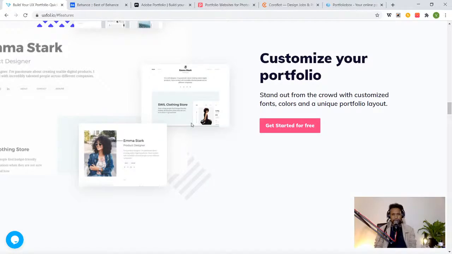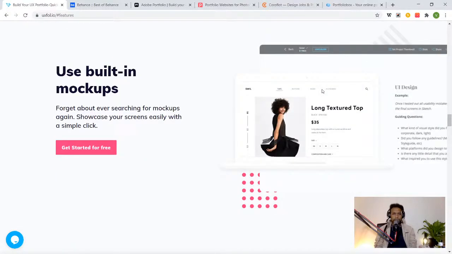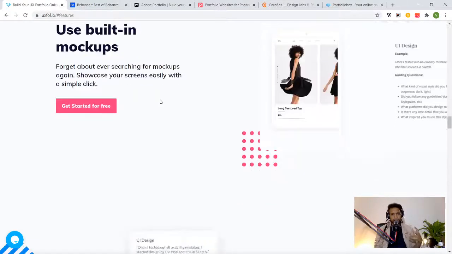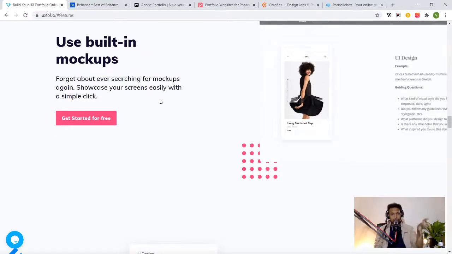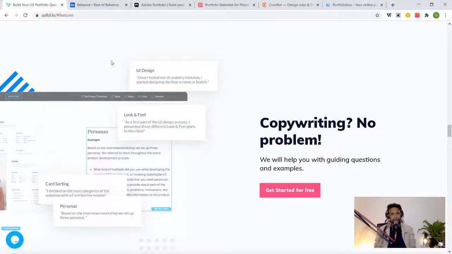Customize your portfolio. Stand out from the crowd. Customize fonts, colors, and unique portfolio layout. So it's almost like a website builder, but just giving you built-in mockups. That's cool. So you don't have to do mockups in Photoshop or wherever, and then import those images in there. You could just pull in the actual work and build it into mockups. So that is a really cool feature right there.